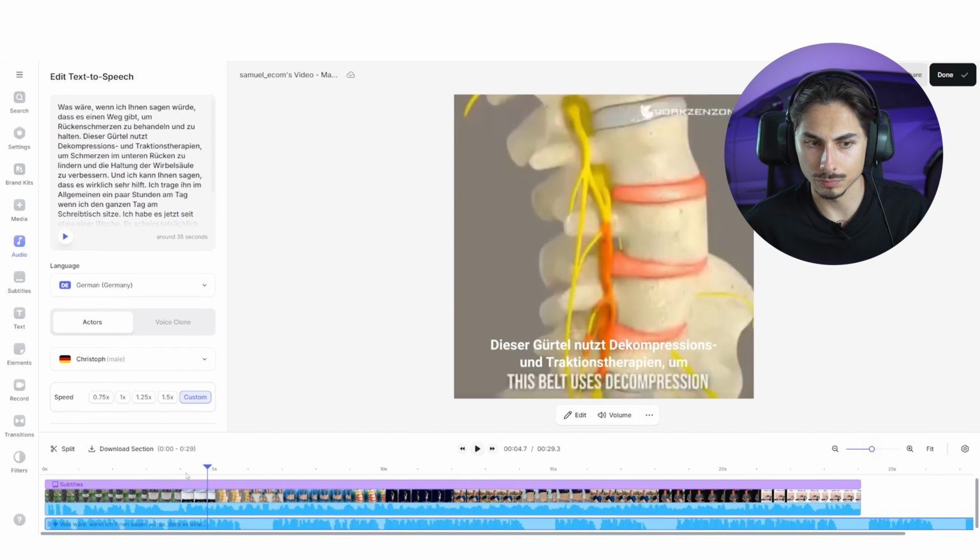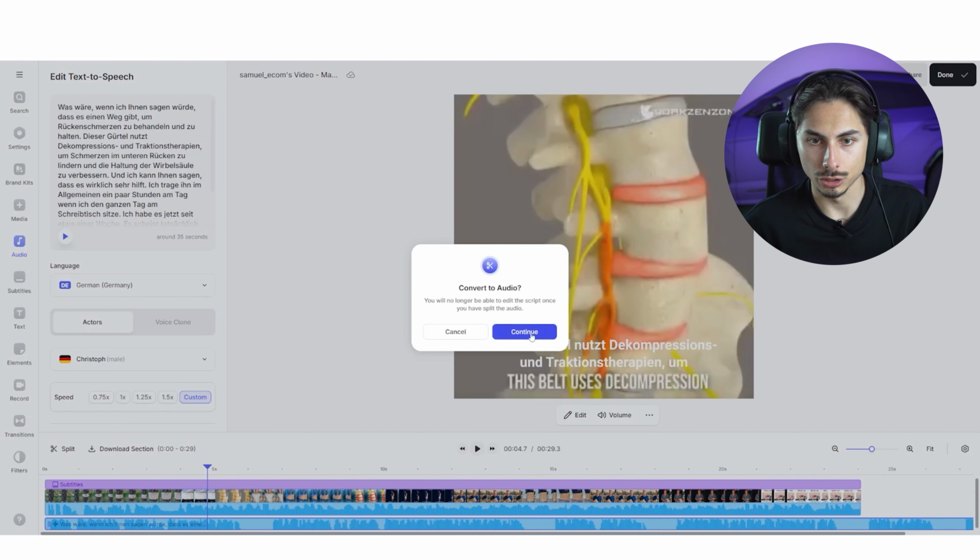It's super easy. Just click on the text-to-speech itself and let's replay it. Then whenever it stops, you want to click on S. Now it's going to ask you to convert to audio. This means we cannot play with the text-to-speech settings anymore after that. Otherwise, we're not going to be able to cut it. So I'm going to click yes, continue.